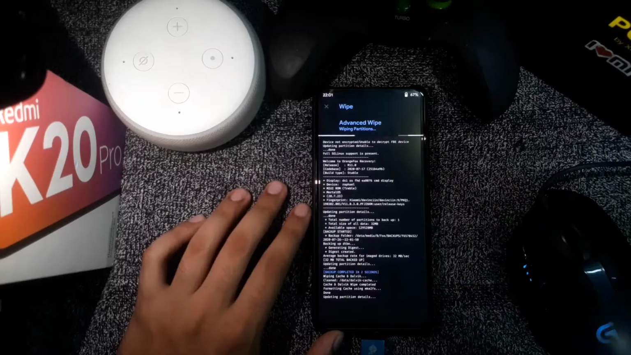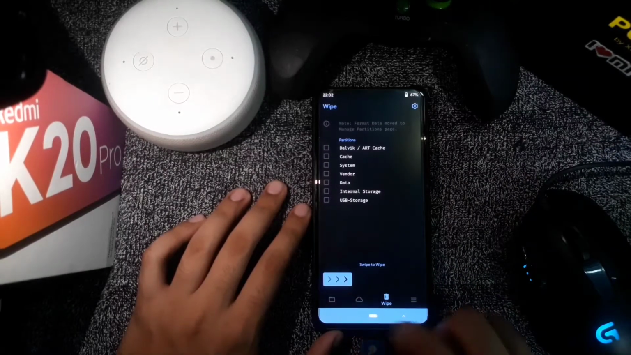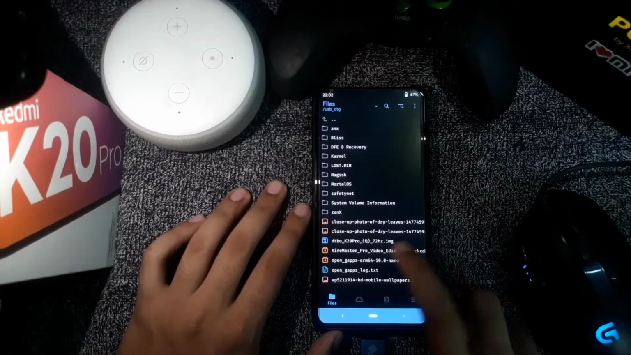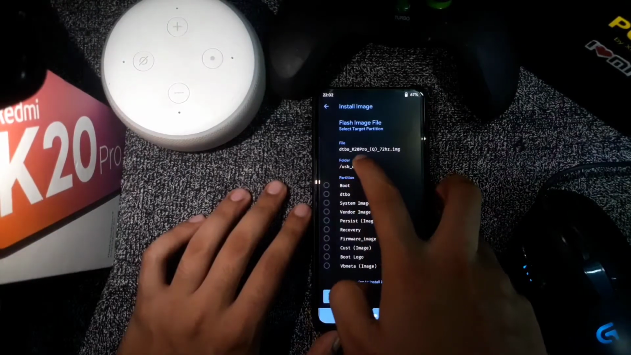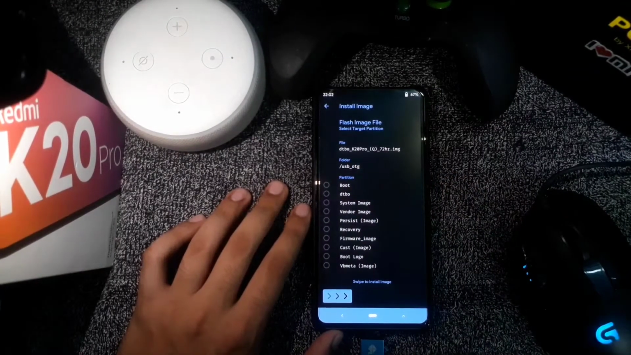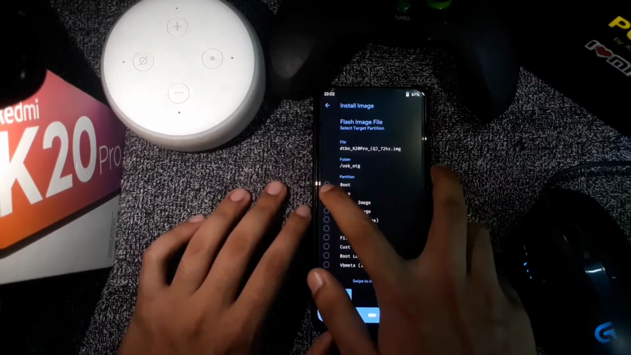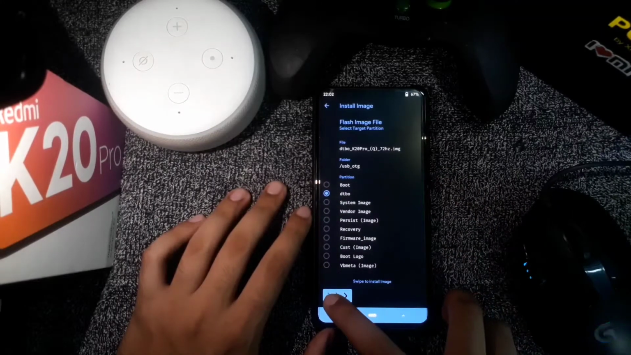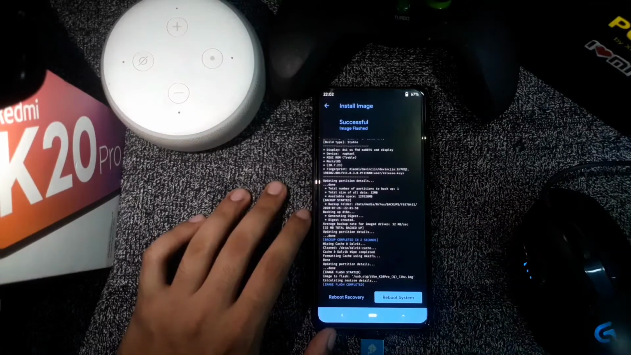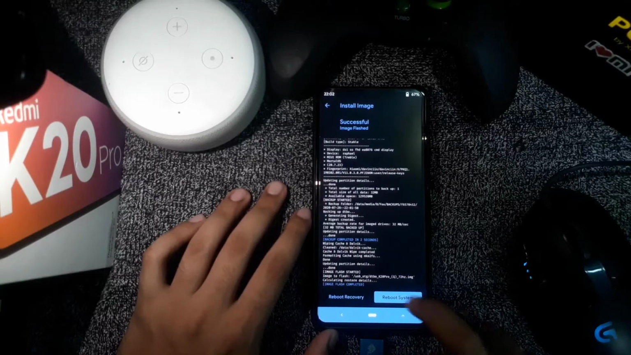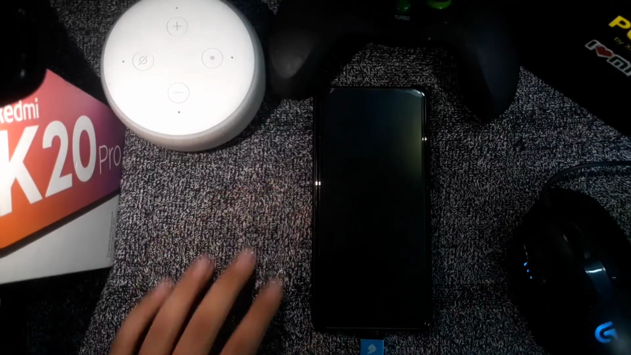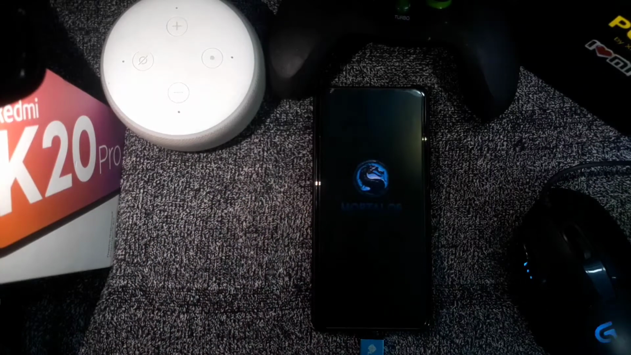Now you just have to clean the Dalvik and cache. Now you have to locate that DTBO file which I told you to download. So here is my DTBO 72Hz IMG file. As it is an IMG file, you have to select its partition to flash. So here I am selecting the DTBO partition and just swipe to flash the image, and it will be done quickly. Then you just have to reboot to the system. After flashing that DTBO file, it will take almost 2 minutes to boot on MortalOS. So don't panic, just wait for it.